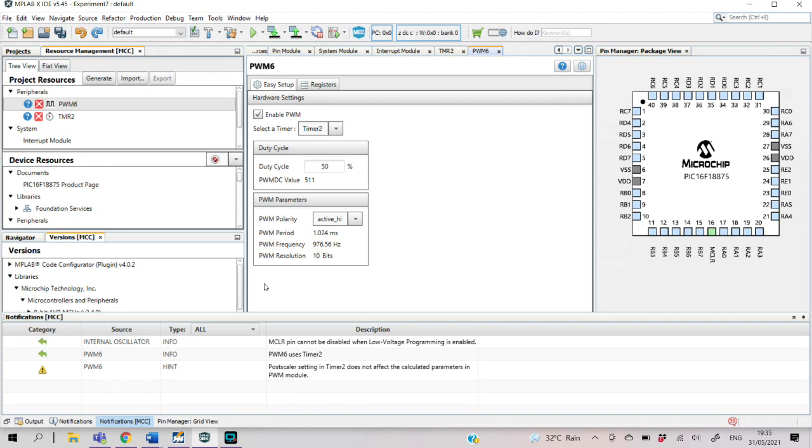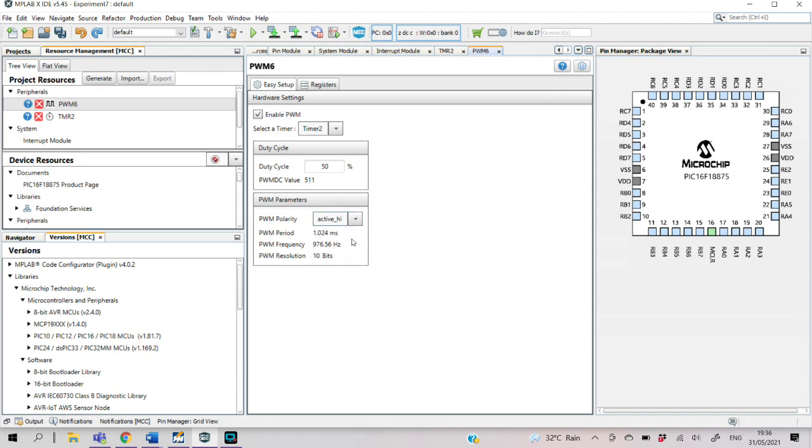As we can see, the enable PWM box is already checked, and we will select the timer 2 since we use timer 2 as our timer in this setup. And then we will set our duty cycle to 50%. As we can see, our duty cycle is 50 percent by default. So now everything is already set.